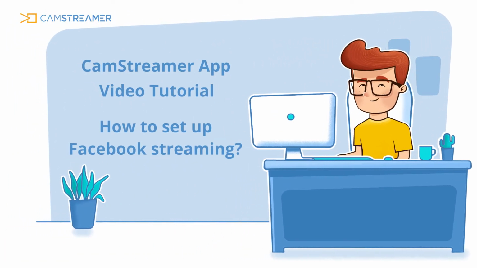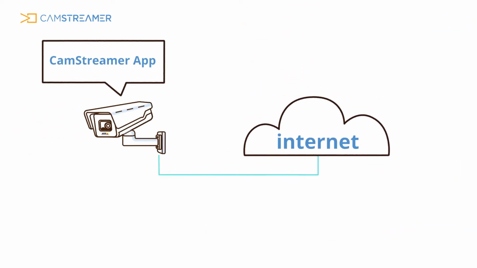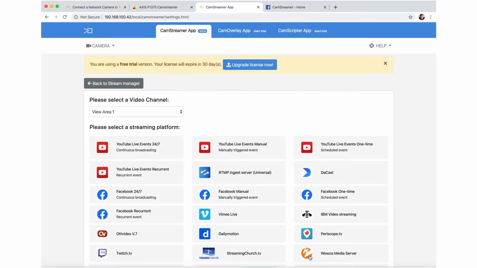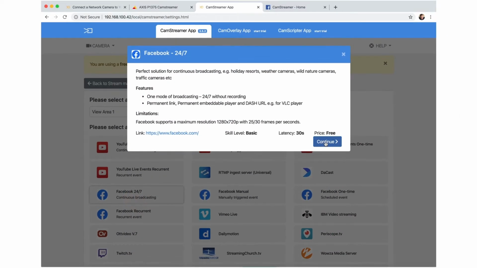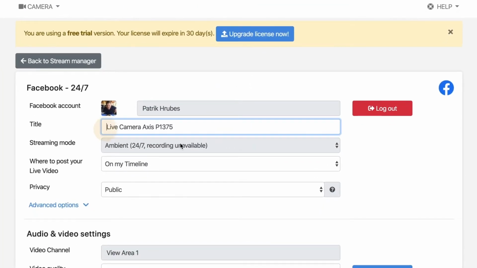Before we get started, make sure you have the IP camera from Access Communication connected to the internet and the CamStreamer app installed. In the CamStreamer app, click on Add Service and then select Facebook 24/7. Log into your Facebook account and set up different streaming parameters.